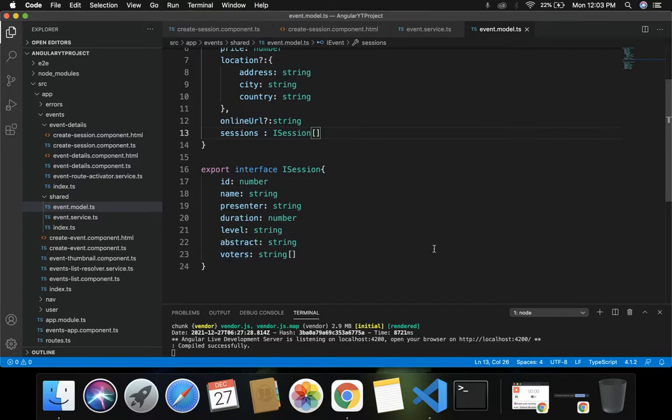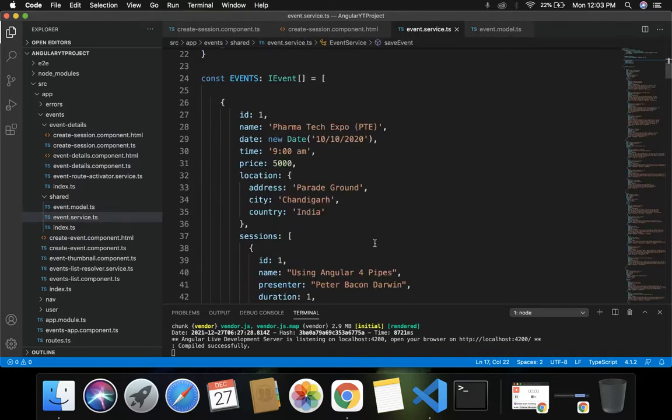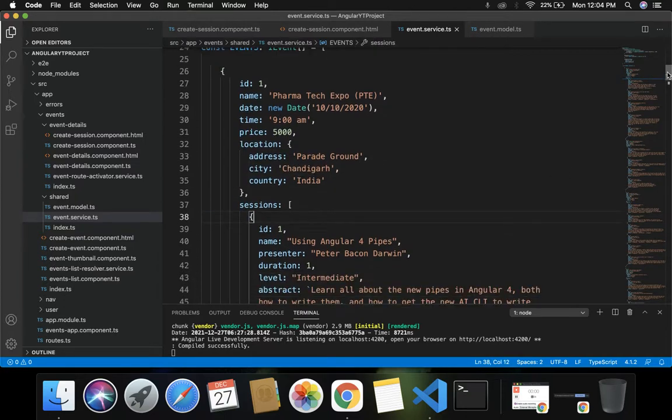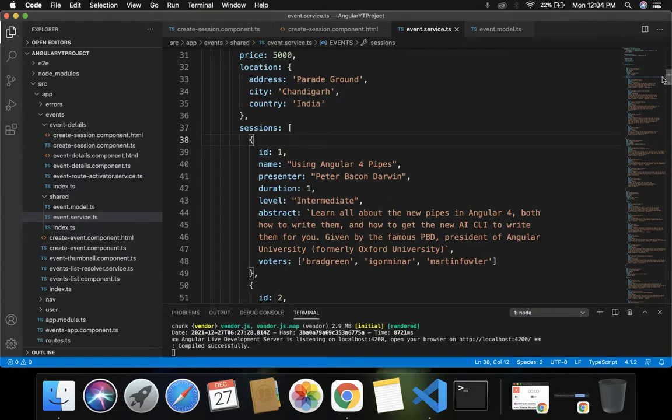Now, if you want to insert data as part of a session for each of these events, we have to follow this. As part of this model, we have all these properties, right? So let's provide some data for each of these properties inside our event.service.ts. After providing event details, following this, we have to provide session details. You can see that I have added some sample data for the sessions. We have created an array of sessions.